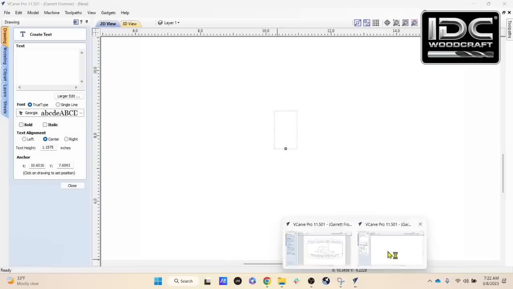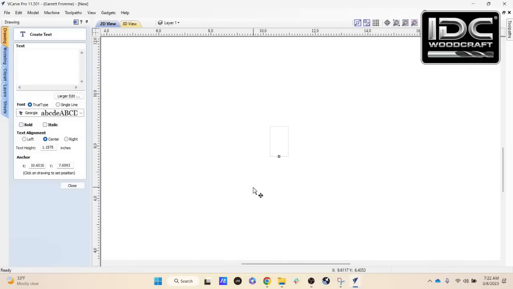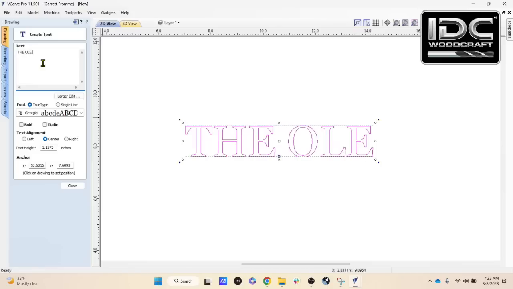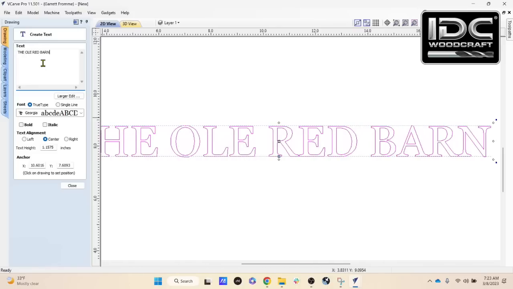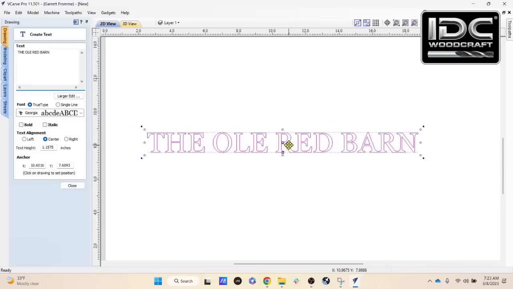So let's start with the text itself. I'm simply going to type into the text box up here, and I'm going to capitalize everything. So I'm going to hit my caps lock button, and I'm going to say the old red barn, and then we're going to hit enter. I'm going to just pan out for a minute because I want to see the whole sentence. So what I did is just hover my mouse over here. I didn't touch anything, just hovered over it and then moved the scroll wheel. Okay, and now we're up here.